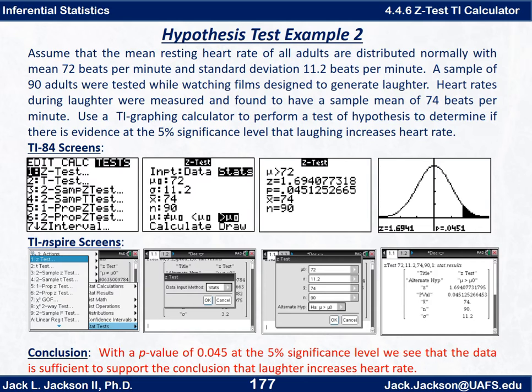So on the TI-84, we hit stat, left arrow to test, choose number 1, Z test. This time, instead of having all 90 values to type in, somebody's already generated a mean for us from that, and so we can use summary statistics instead of data. So set this on stats here. The hypothesized mean is 72 beats per minute with a standard deviation of 11.2. So those are the population information. X bar was 74 for our sample.